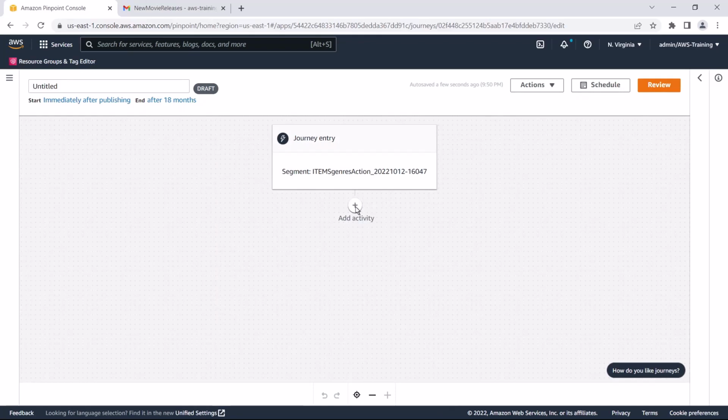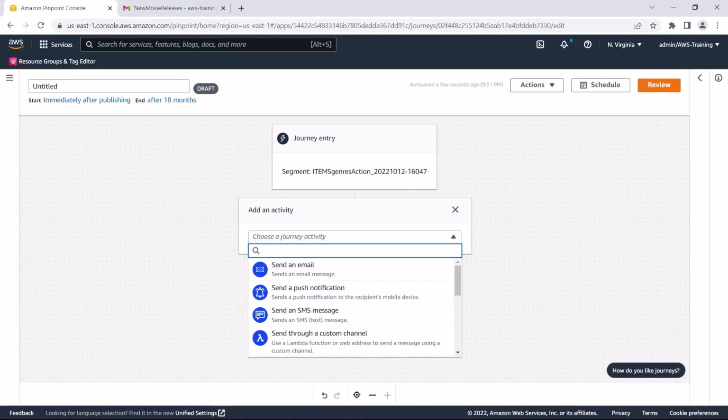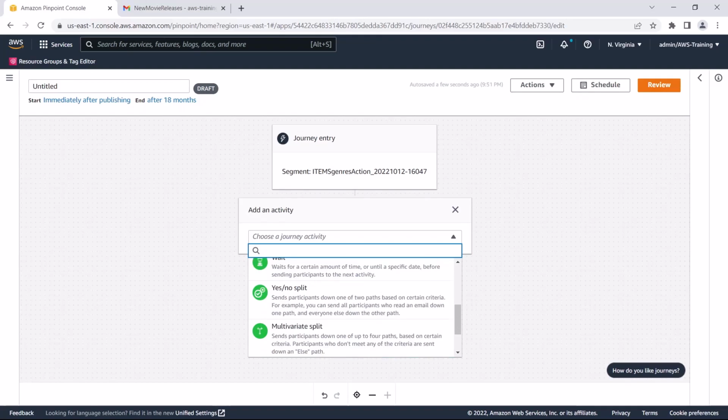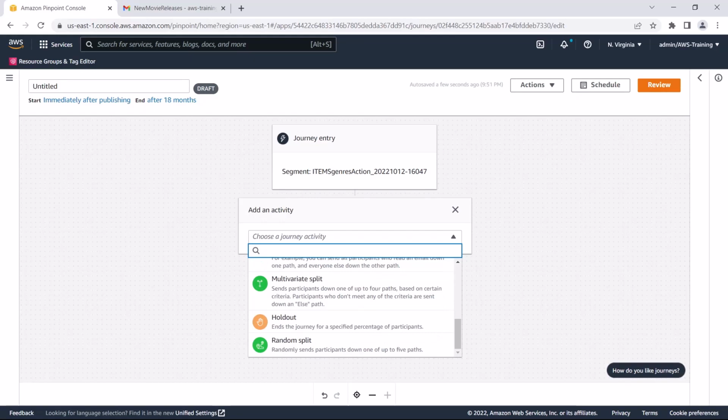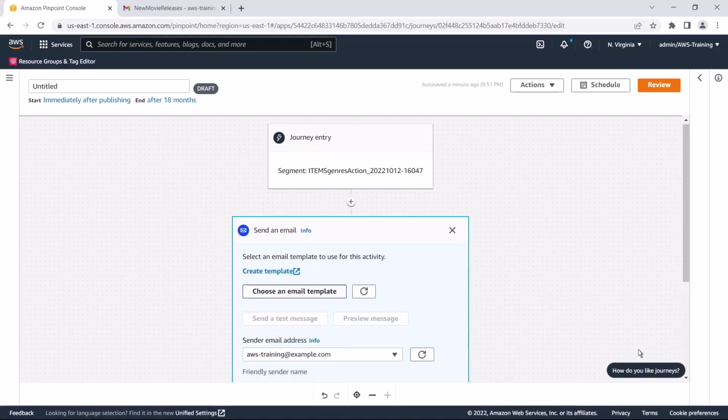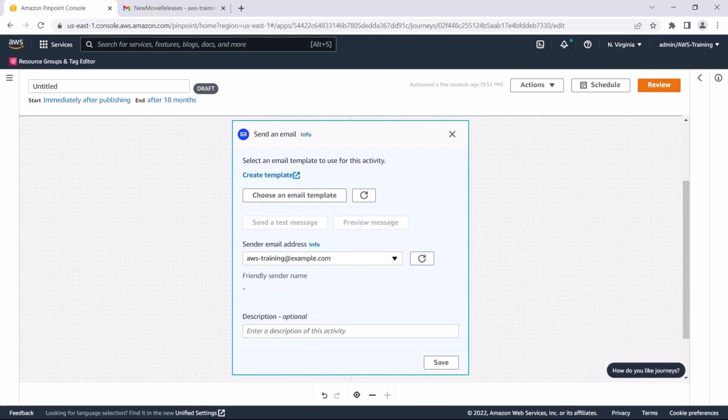Next, we'll add an activity to the journey. Let's review the different types of activity. We can send communications to customers in various ways. We can also wait for a certain period of time or until a specific date. We can also send customers on separate paths based on specific criteria. We can end the journey for a certain percentage of customers or split them up randomly. For this journey, let's send an email. We can choose a template and email address here. We can also enter a description. In this case, let's just save the activity.